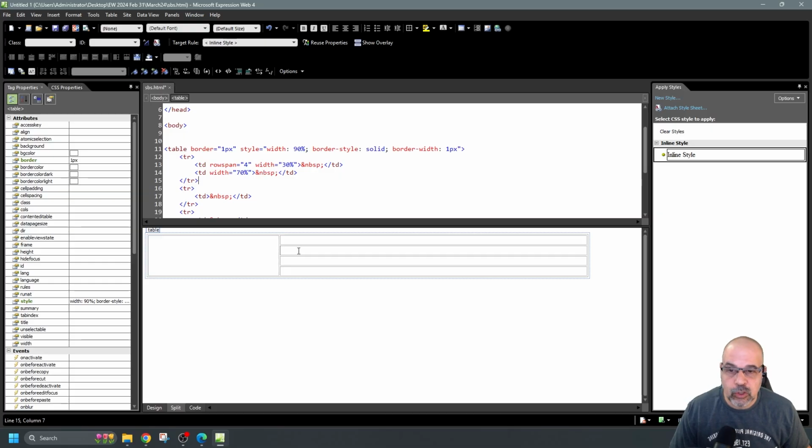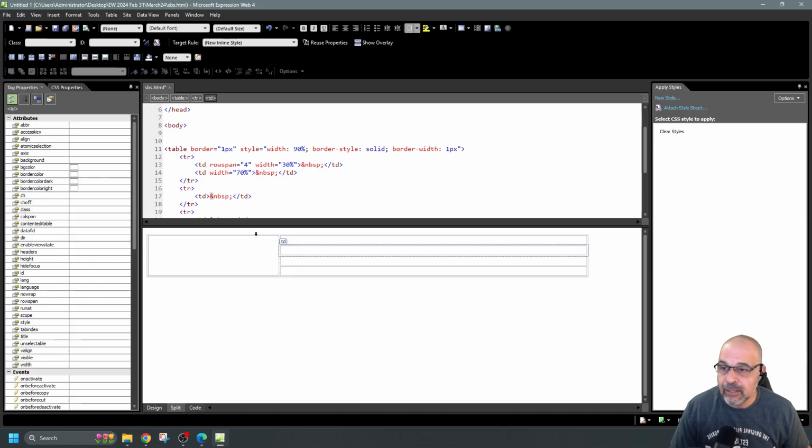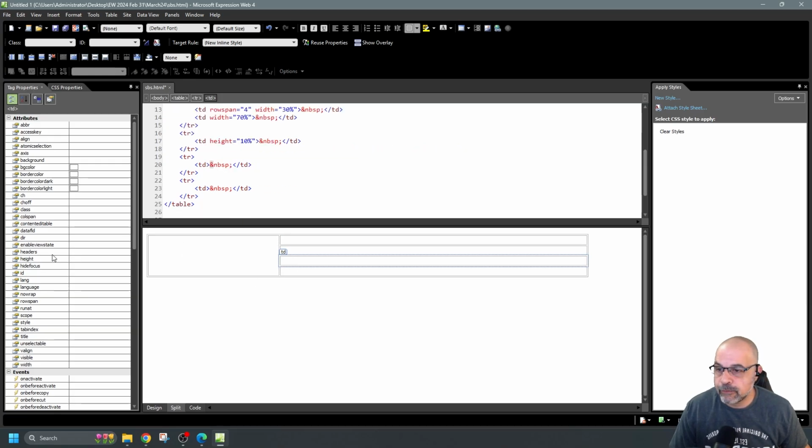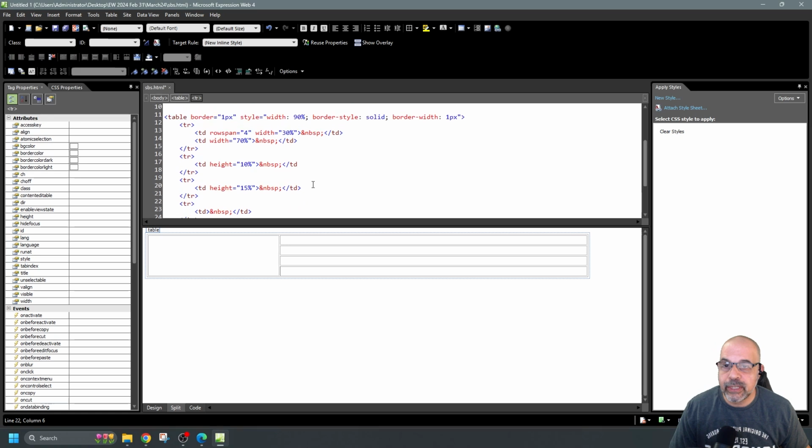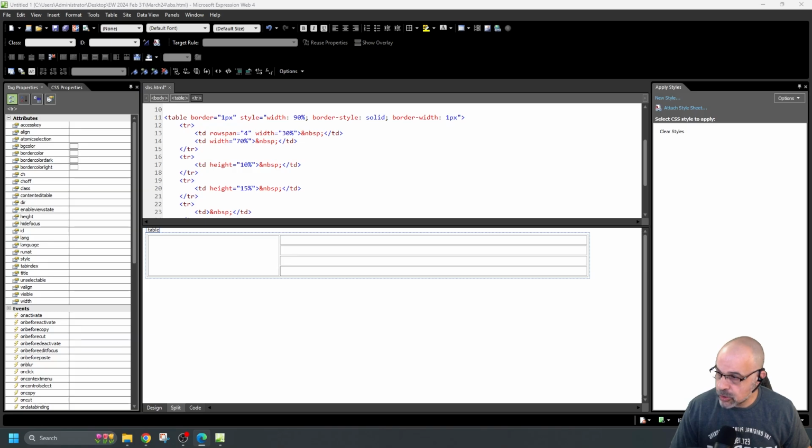And I want this one to be a height of 10. So we're going to go to H. There we go. Height 10%. And this one, I want a height of 15%. Okay, that's really easy to do. So you can see how useful the tag properties area is in Expression Web. Really easy to use. Okay, so let's jump over here now.